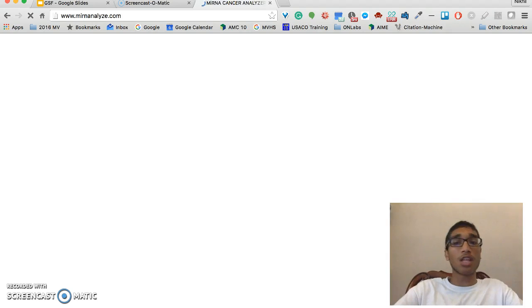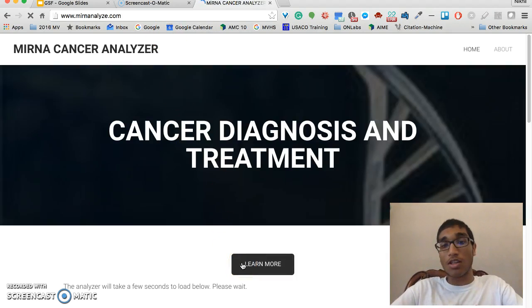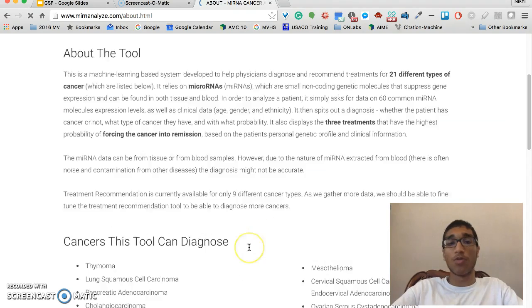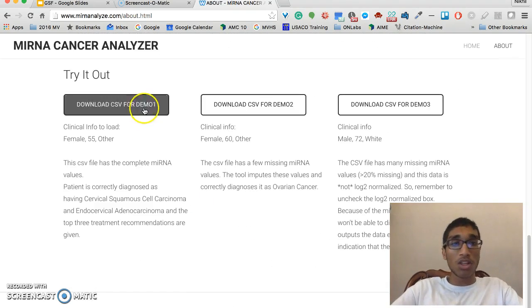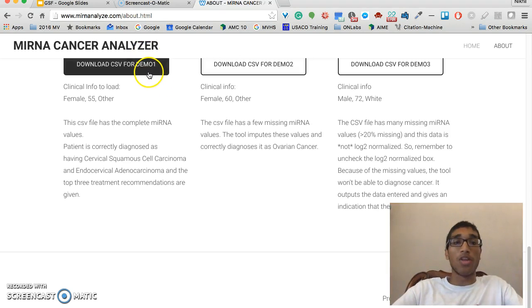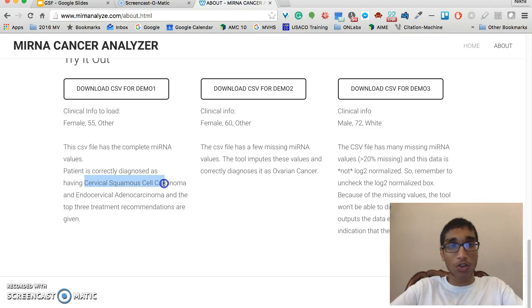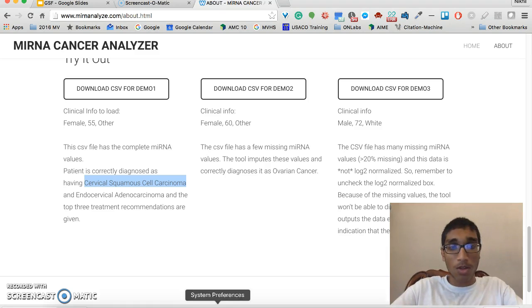And the second step is actually having some data worth analyzing. So this tool essentially takes in microRNA data and it gives you back a diagnosis for a patient. So we're gonna go to the About section and download a demo patient to work with. And this patient actually has cervical squamous cell carcinoma. And if we download the CSV file, we can see all that.